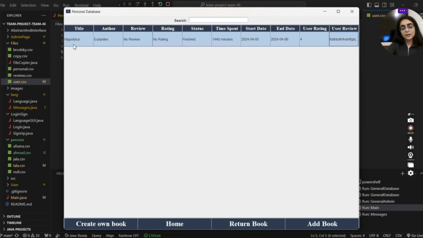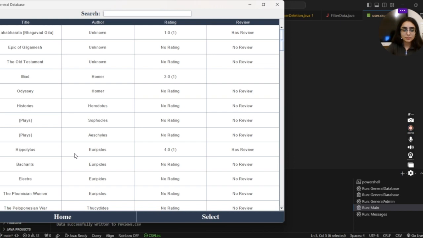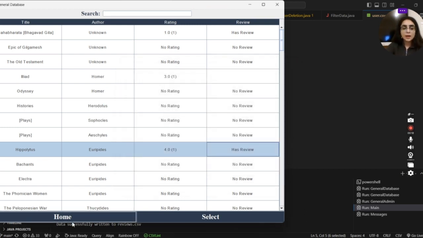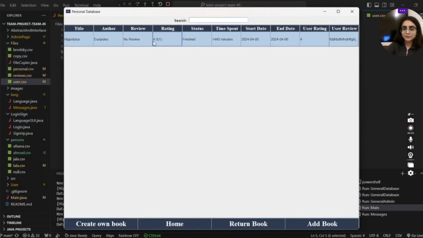Then I took this book and there is no review. Now we see that review and rating are not written, because when we took this book there was no review and no rating in the general database. And when I go back to the general database, we see that this book is calculated automatically, and when I click this, I see that Lala gave this book this review. And when I go back to home, then we see the rating.